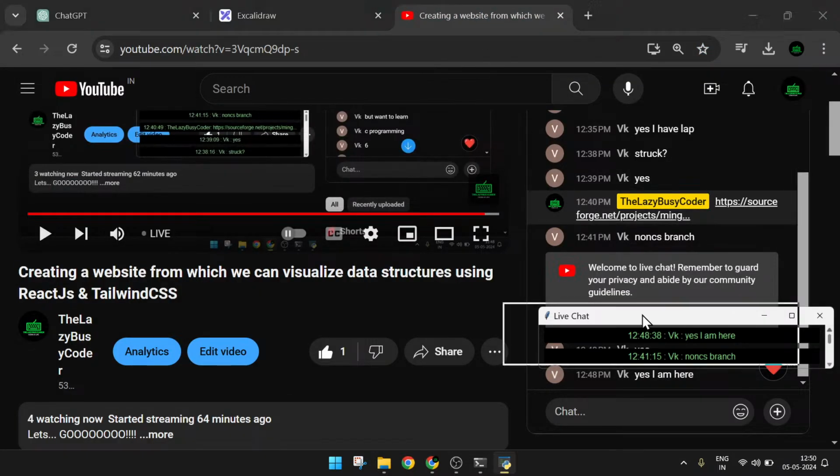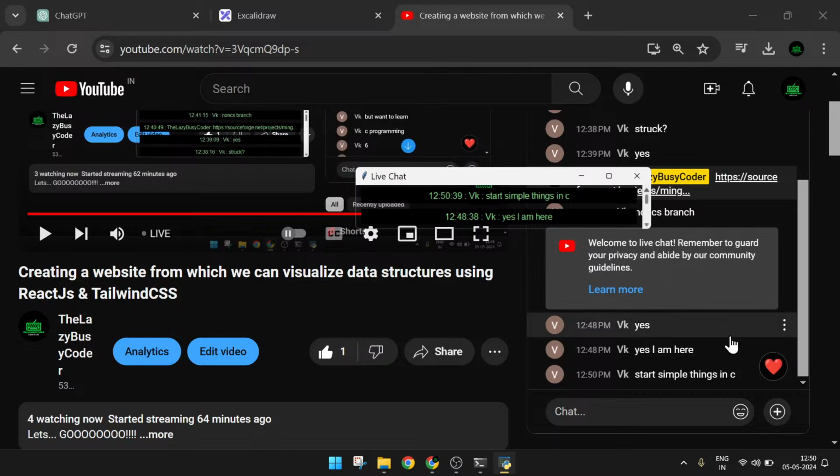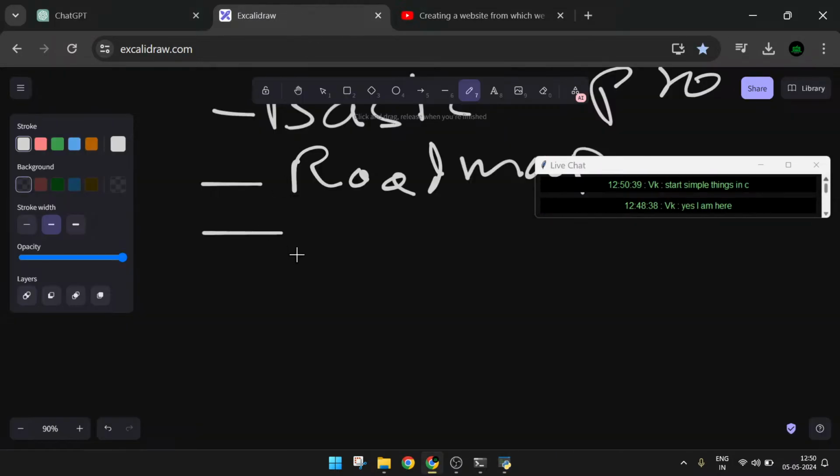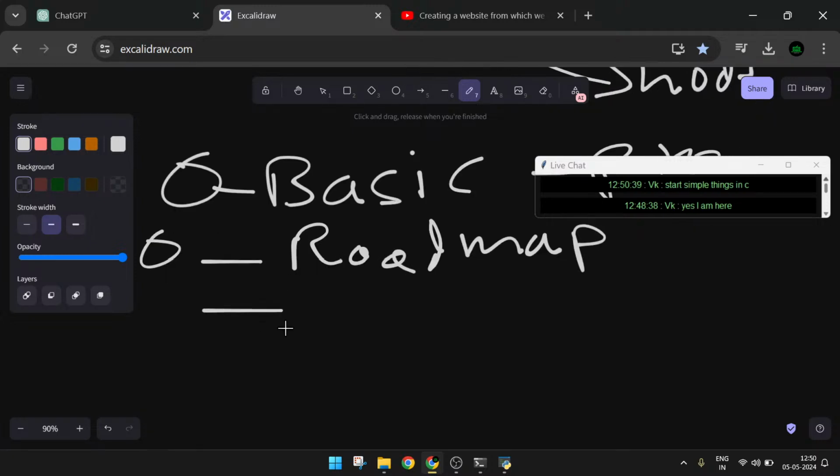First of all, why is this app crashed? Got 2 views. Okay, so I'll do the basics, then a roadmap, and then doubts.